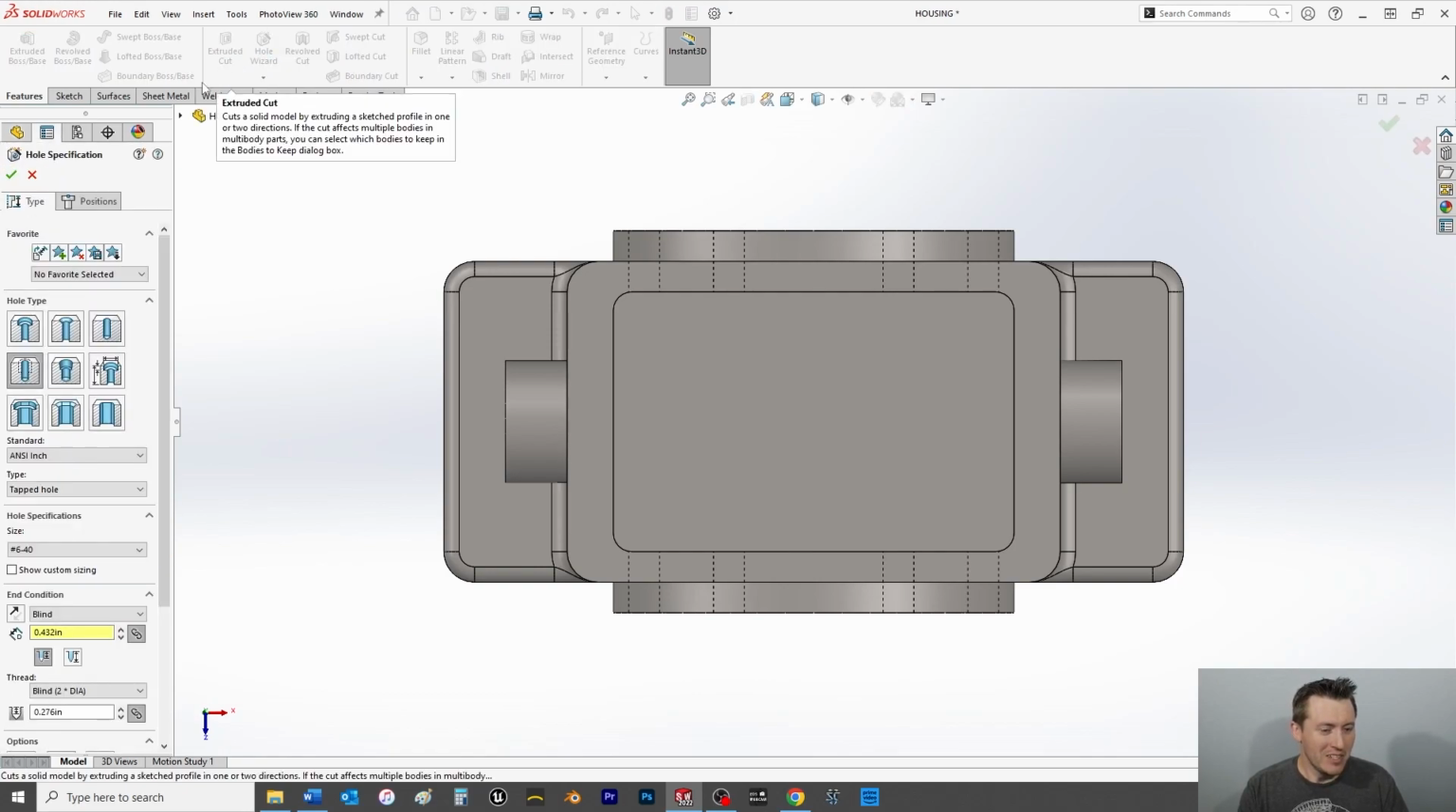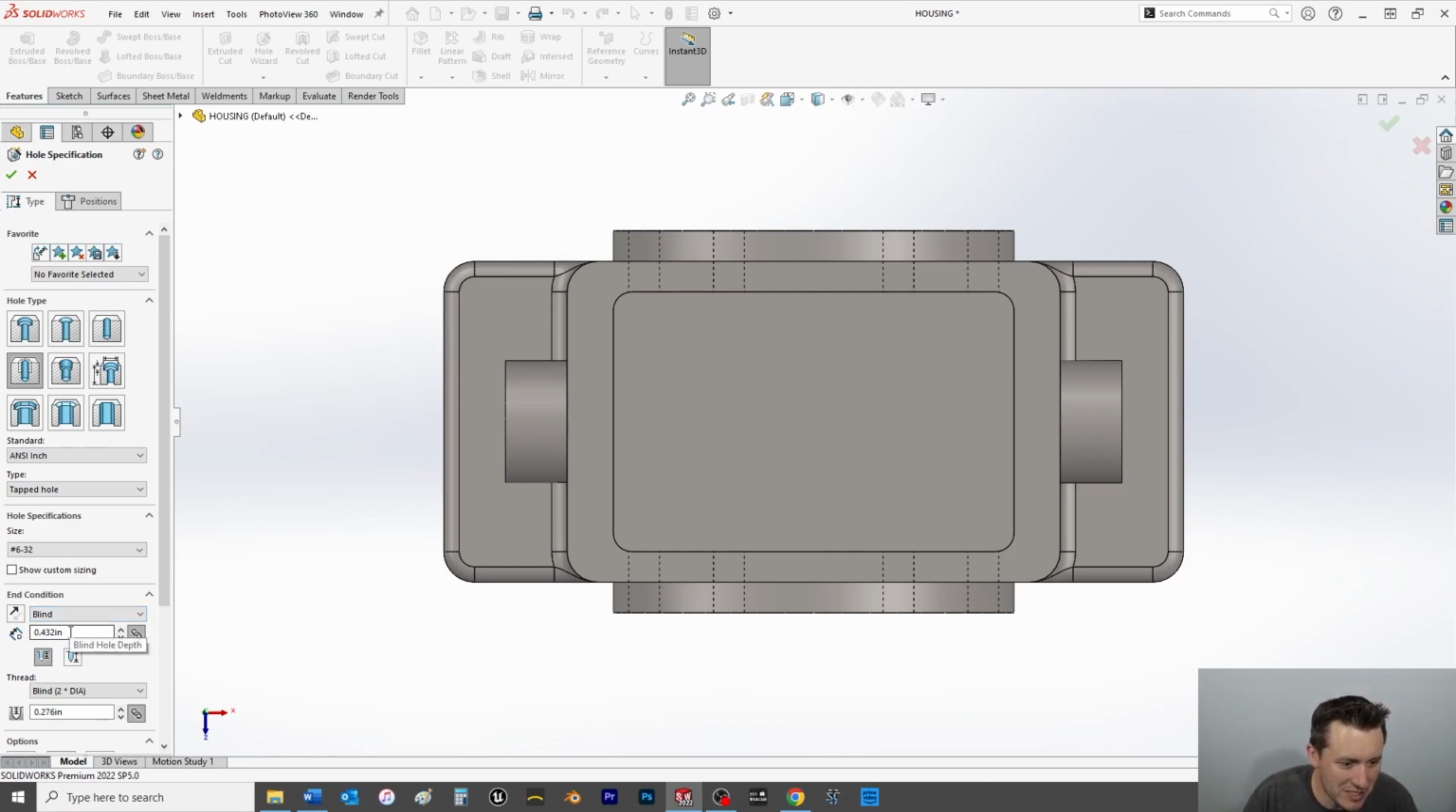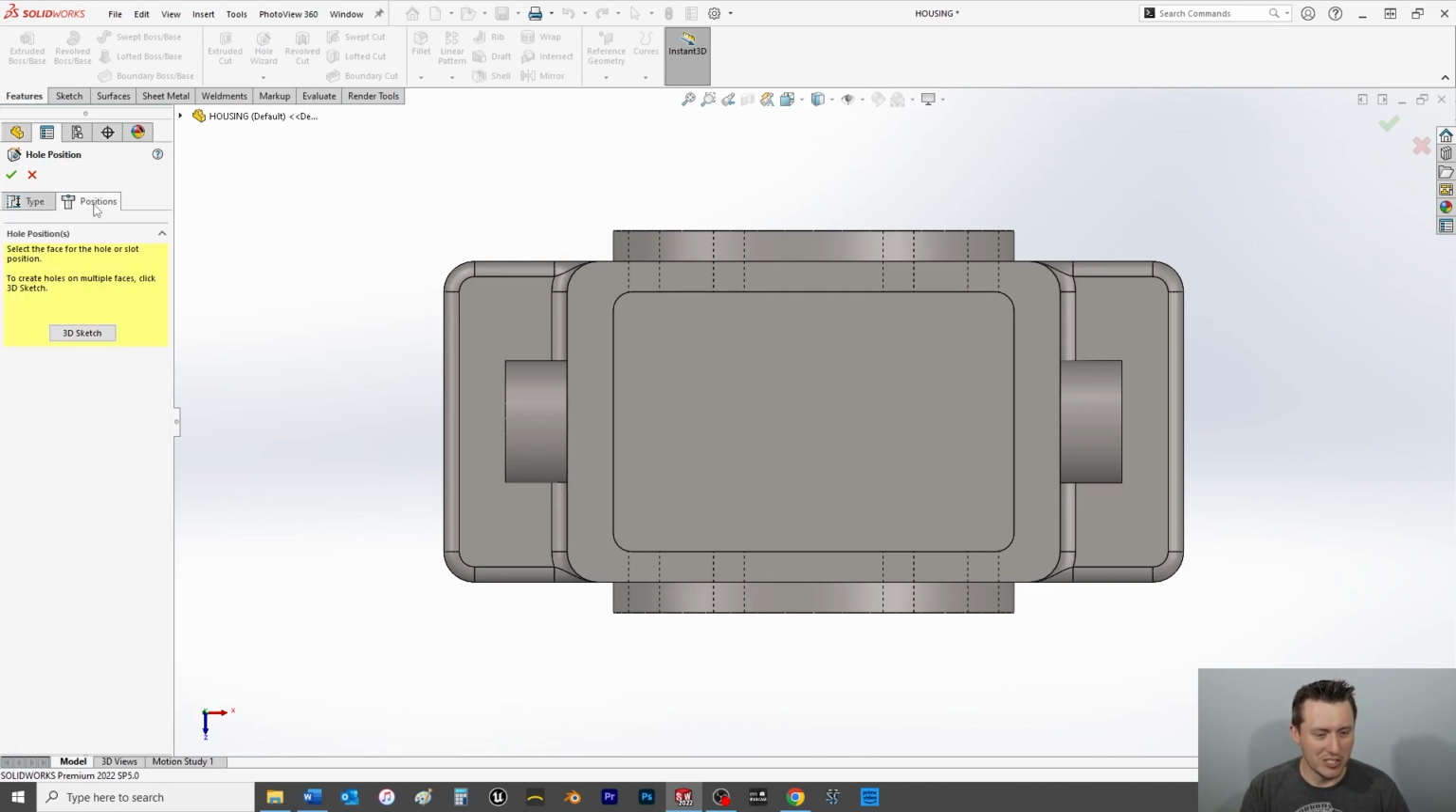Now from here, we're going to want to make sure that we choose the straight tap type. Down here under Standard, we want to choose ANSI Inch, and under Hole type, tapped hole. And then the size, we want to make sure that number 6-32 is selected. And now down here in our end condition, we want to make sure that blind is selected and that our depth is set to 0.432, followed by our thread depth, which is 0.276.